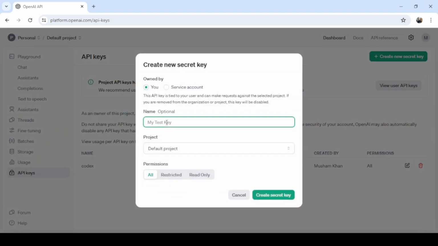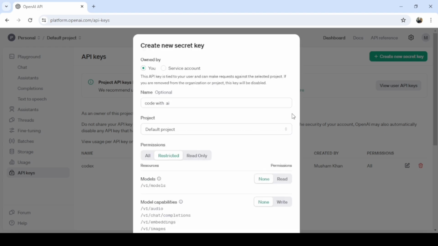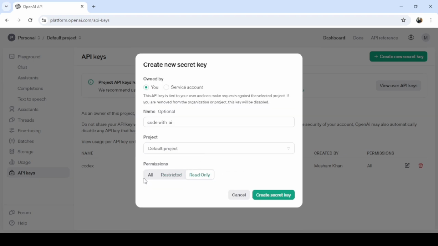Click on that. Here, if you want to write a name for your secret key, you can write a name. Like here, I'm writing my secret key name, code with AI. For projects, select default project if you don't have any project. You can also set permission for a single API key. Here I'm giving all permission to my API key and clicking on create new API key.